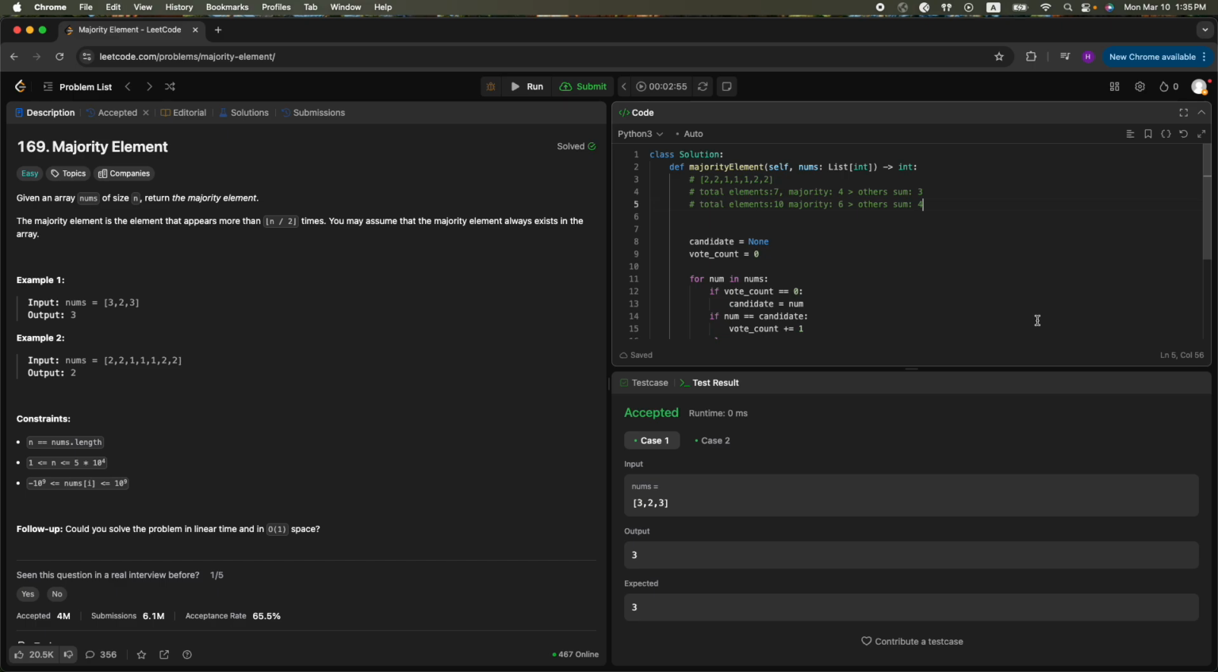So today I'm going to solve number 169, which is called Majority Element. Given an array nums of size n, return the majority element. The majority element is the number in the array that appears more than n divided by 2 times. And there is at least one number that is the majority element. In other words, the majority element always exists in the array.